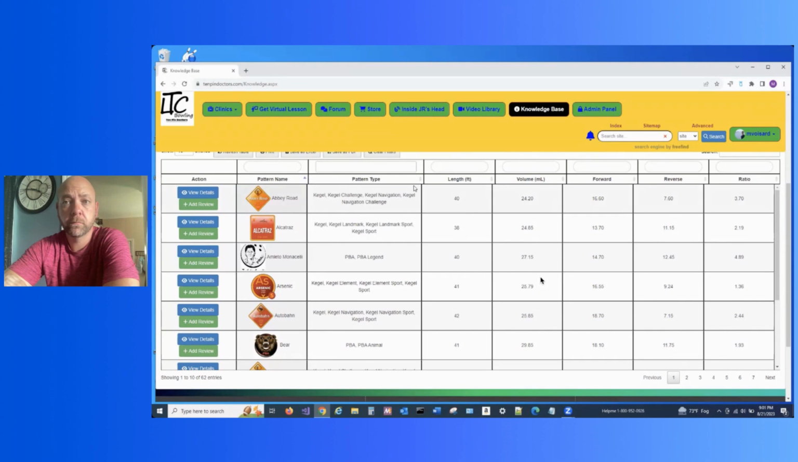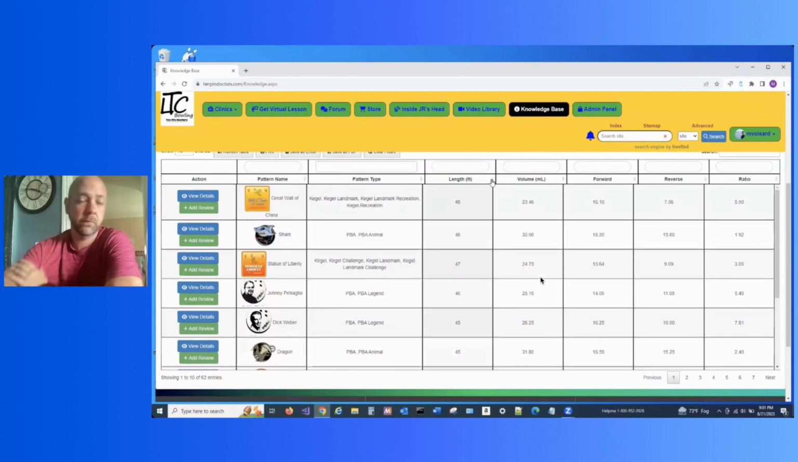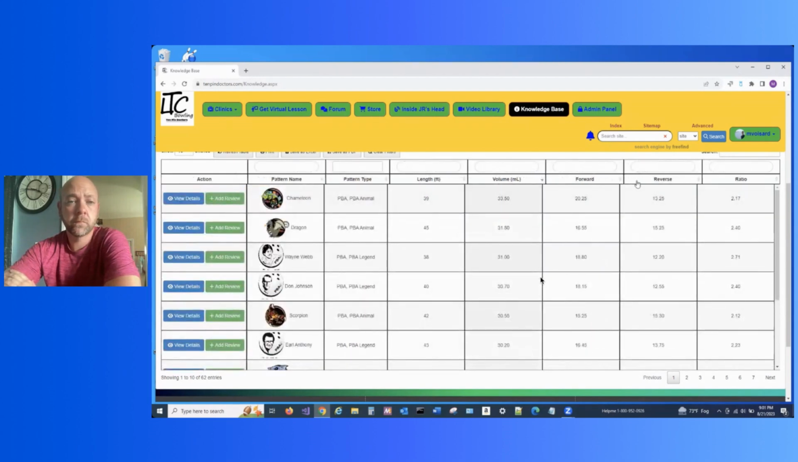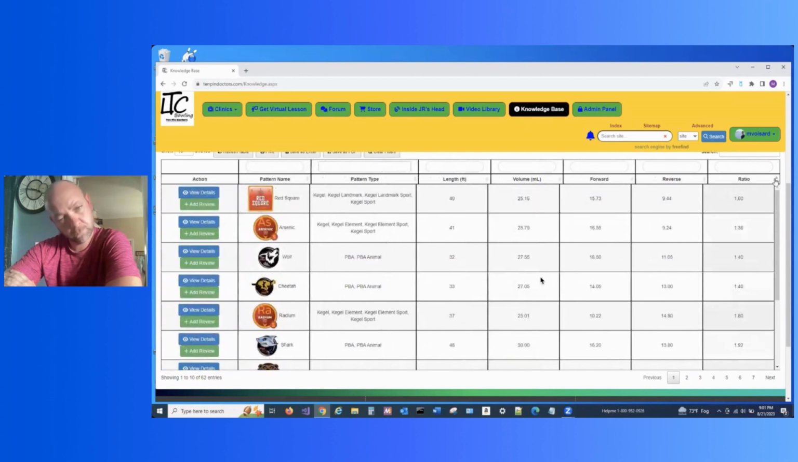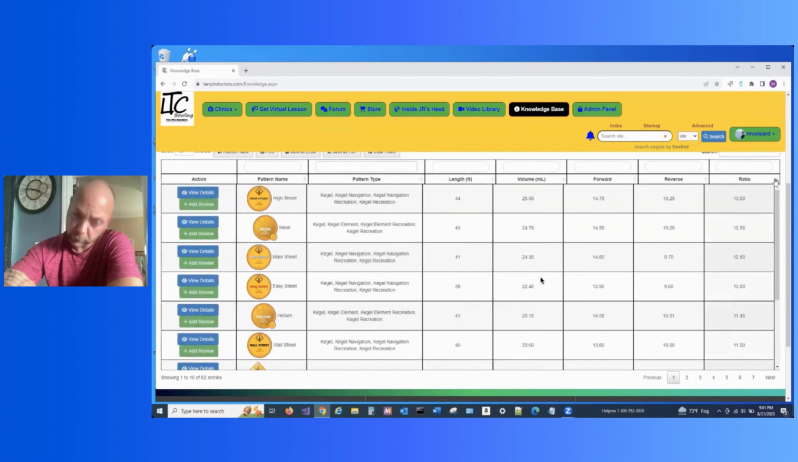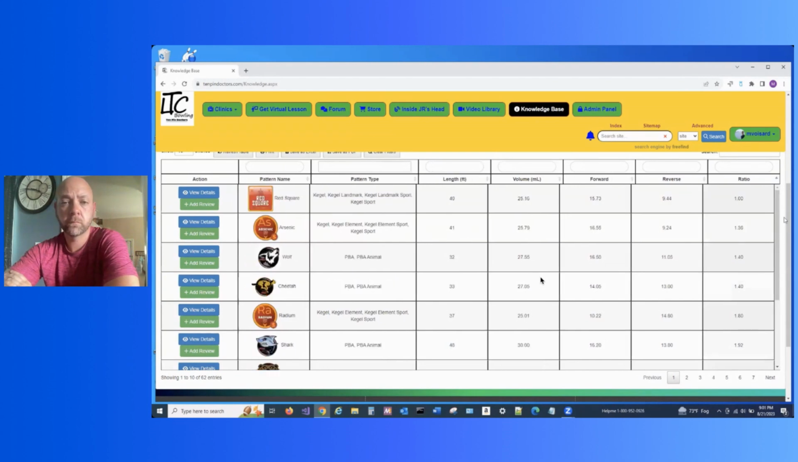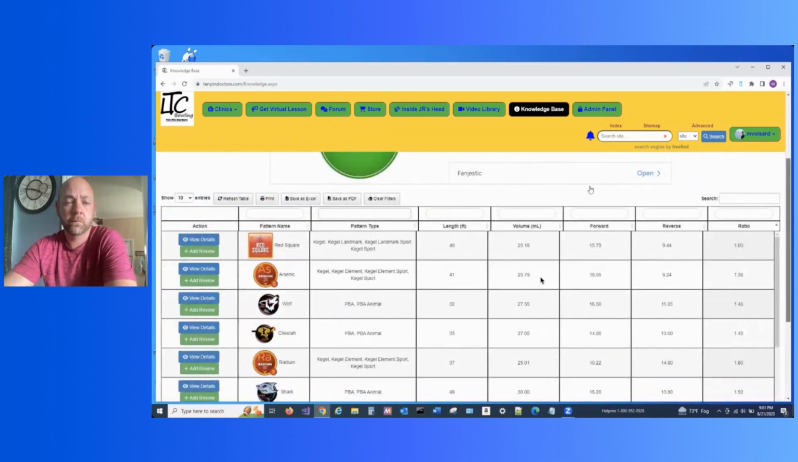So if you ever have any inquiries on how a certain pattern plays or what the data is on it, you can always come in here. You can look at the length. You can sort by what the longest and shortest patterns are right here. Same as volume, forward and reverse, oil, the ratio. So you can know what the patterns are in terms of how hard or difficult they are, or how low or high the ratios are. And of course you can filter by it.